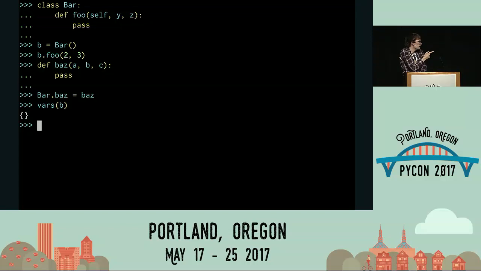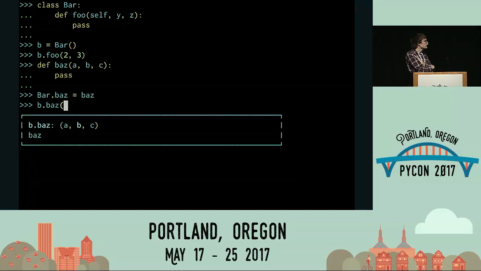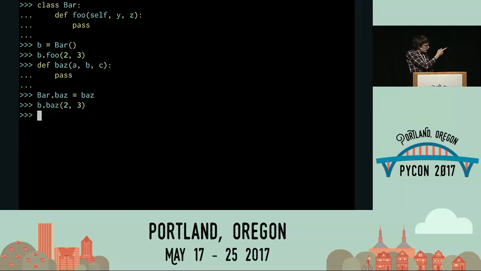I'm checking to see if maybe they're stored. Vars gives you the namespace of an object, and it didn't look like there was anything in there. And based on that highlighting there, yeah, it seems like it's still a method. So, okay, that theory is no good either.